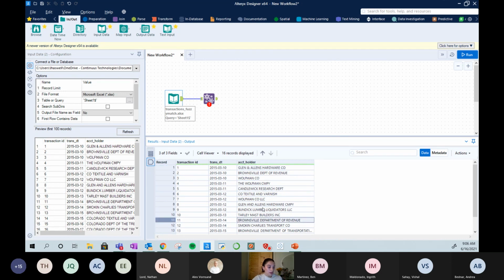So we have some that are similar. We have Glenn & Allen's Hardware Co. We also have Glenn and Allen's Hardware Company. So we know that these are the same, but Alteryx doesn't. Now looking further into this, we have Brownsville, Department of Revenue, and another Brownsville, Department of Revenue where department is spelled differently. We have another Brownsville, Department of Transportation, and Colorado Textile. So these look similar, and these also look similar.